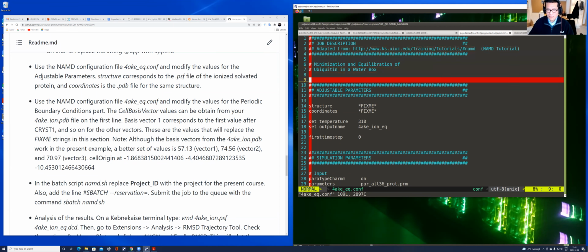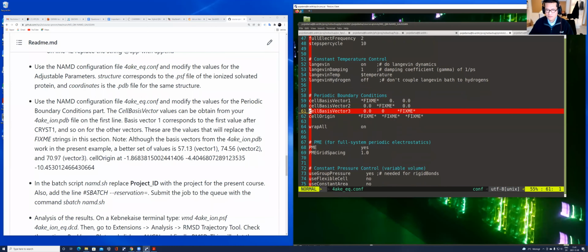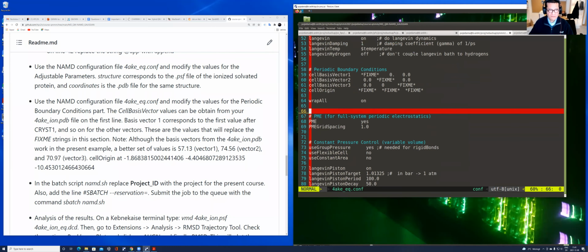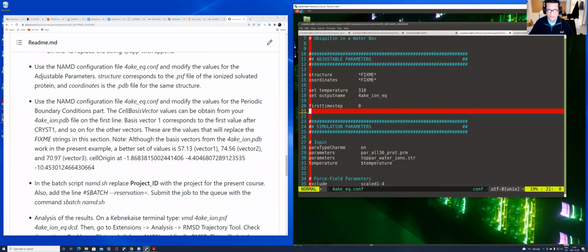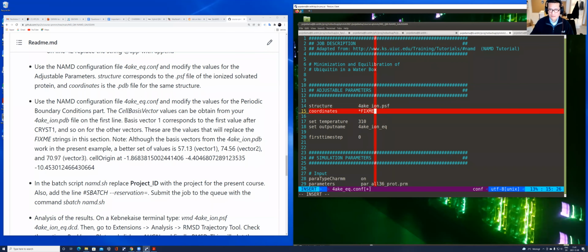So here I put some options for the configuration file, and there are some fixed strings that we need to modify in order to run the script. I will go through this part. The first thing is that we need to fix the structure file, which is the PSF file, right? And the PSF file is called, in our case, 4AKE_ion.psf. The coordinates file is 4AKE_ion.pdb.